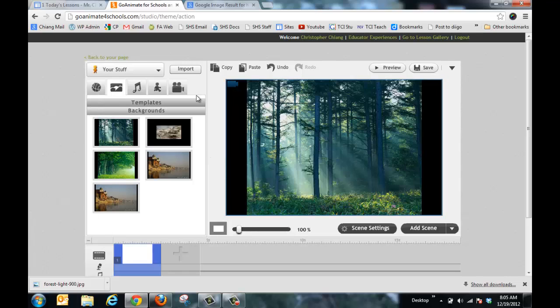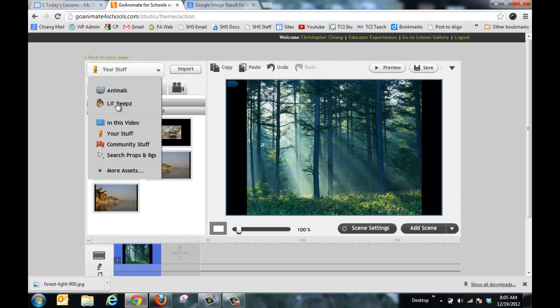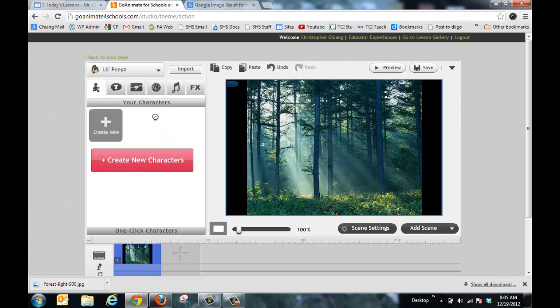So let's go back to this forest theme. Do you see this is under your stuff? Things you import are under your stuff. Things you create inside this, like characters that you make in GoAnimate, will be under little peeps. So I'll say it again. Stuff you get from the internet will be under your stuff once you import it. Stuff you create in little peeps, like characters, will be under little peeps. So let's go to little peeps. And it takes a moment to refresh.